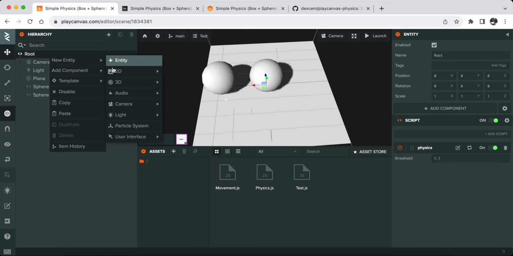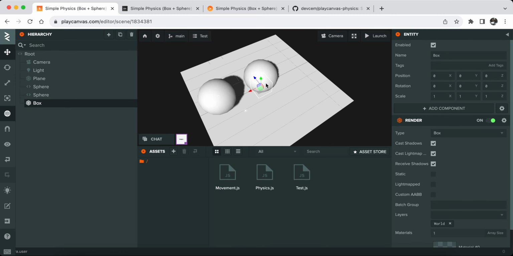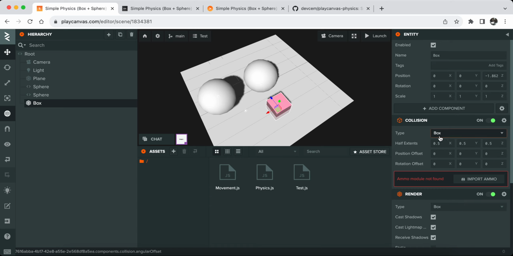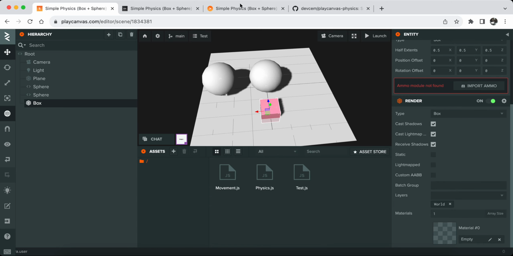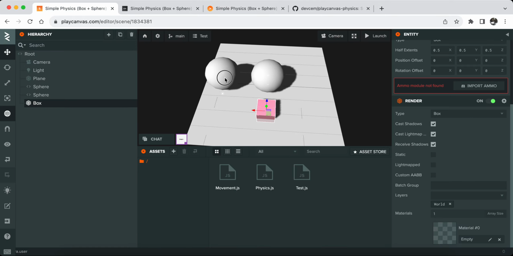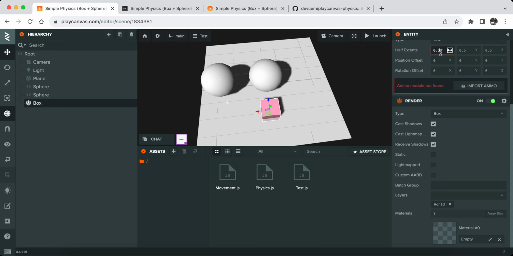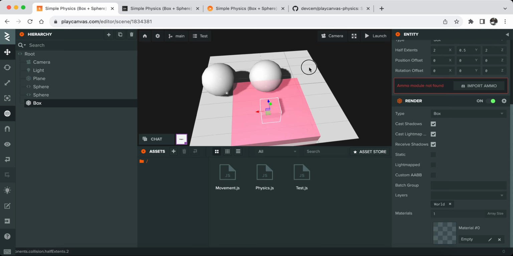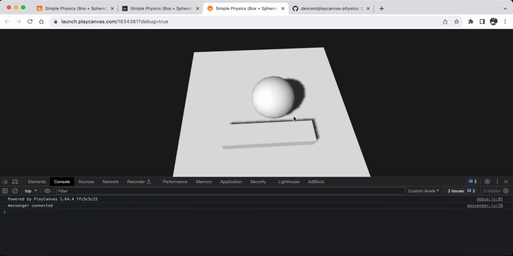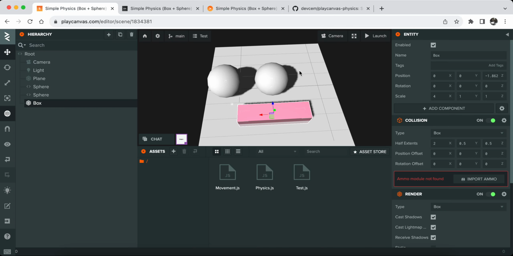Another type of collision that we have in this engine is box collision. Let me add a box here, and that's basically it. See, you don't have to do anything specific to make it work. You don't even need to refresh the scene. So it's pretty useful. It's pretty small, and then you can use it in your projects.